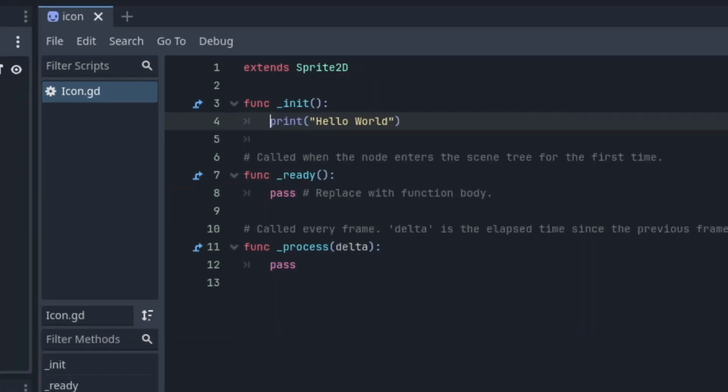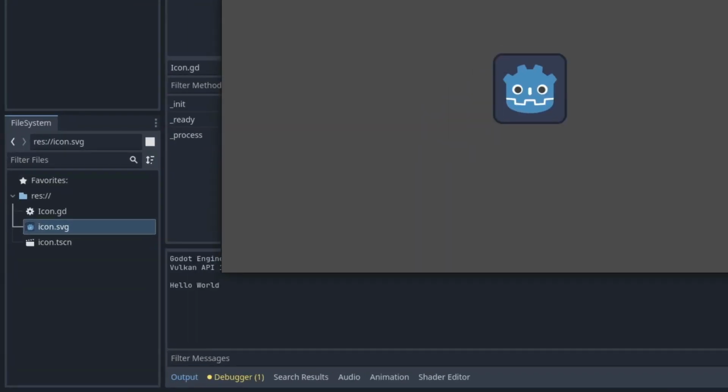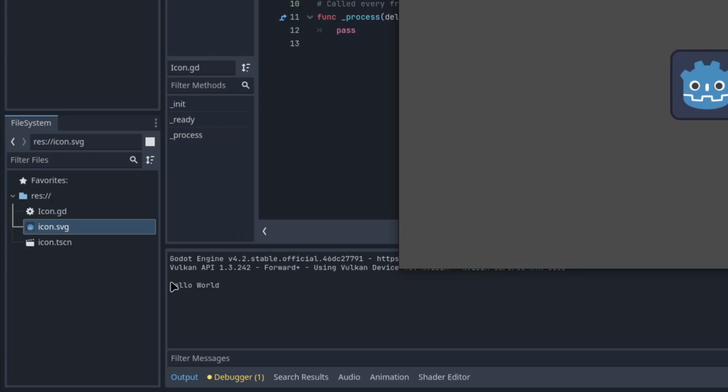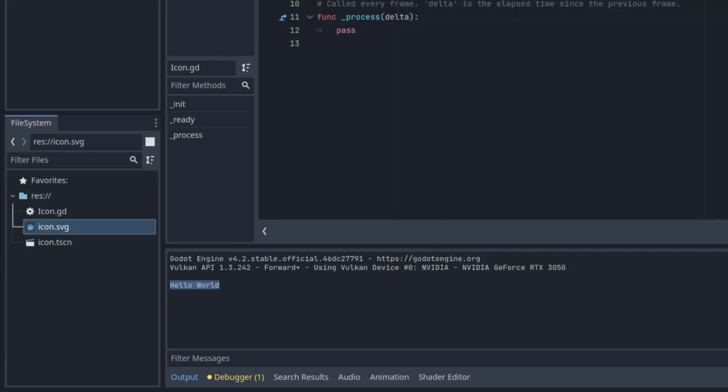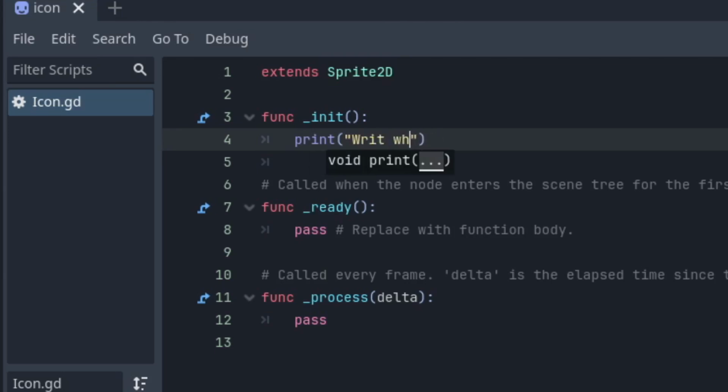If we save and run this scene now with the script attached to the game object, we will see that immediately when the object is loaded into memory, hello world is printed to the output. How cool is that? Now your turn. Write whatever you want in that argument instead of hello world, just for the heck of it.